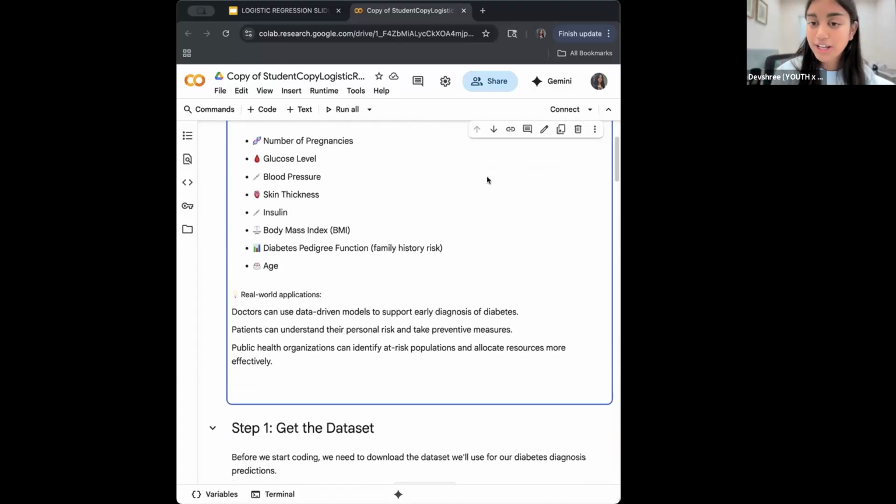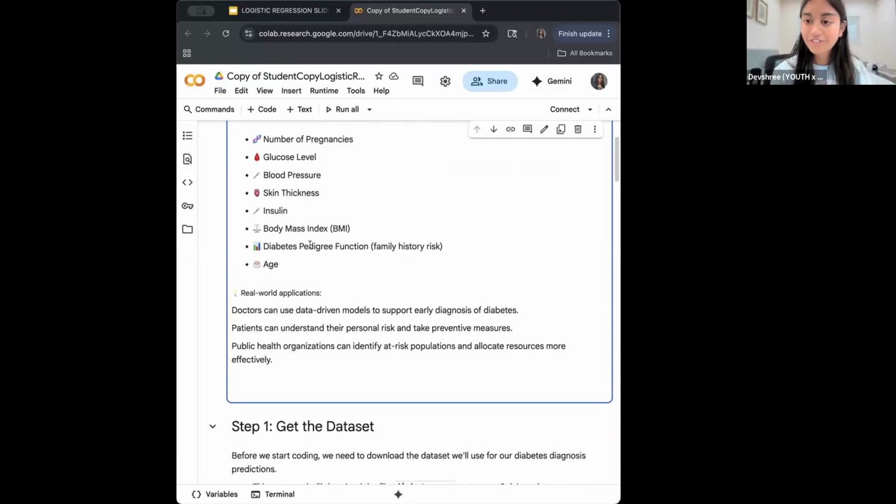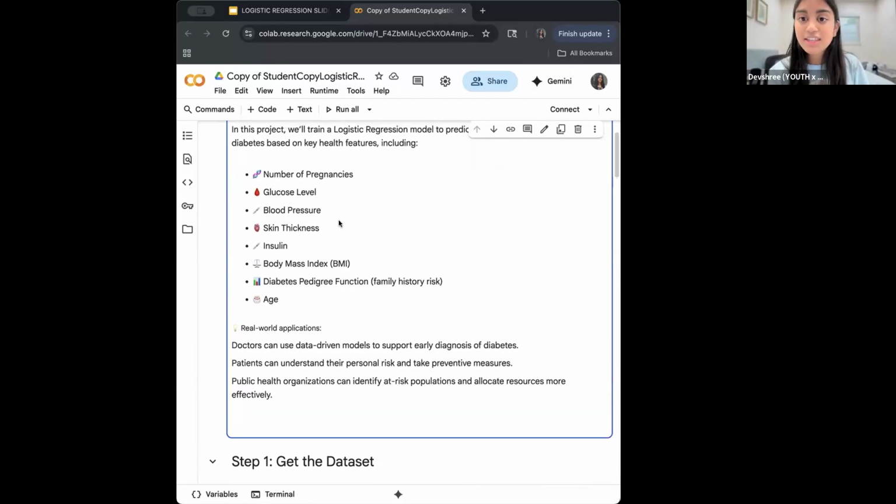And finally, we have two last factors. We have diabetes pedigree function, which is basically your family's history of diabetes. If your family has a lot of history of diabetes, you have a greater risk of getting that. And we have age. Typically, older individuals have a higher risk of diabetes just because as you get older, your bodily functions get slower. So, these are going to be all of our inputs that we are going to be using to predict if a patient has diabetes or not.